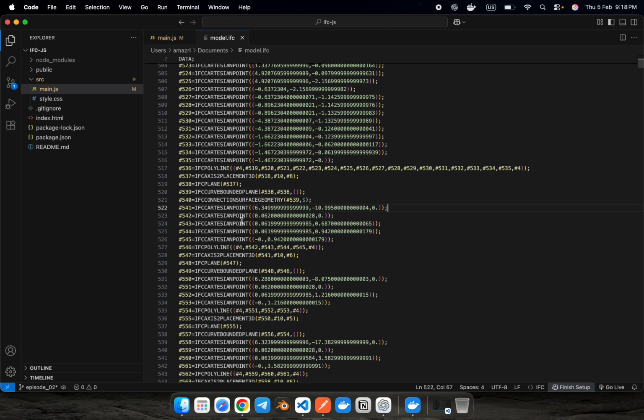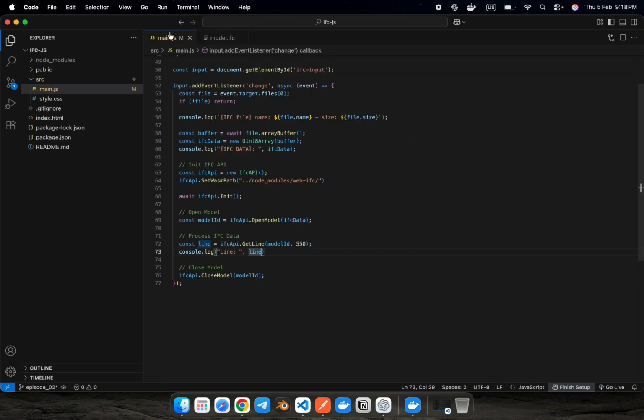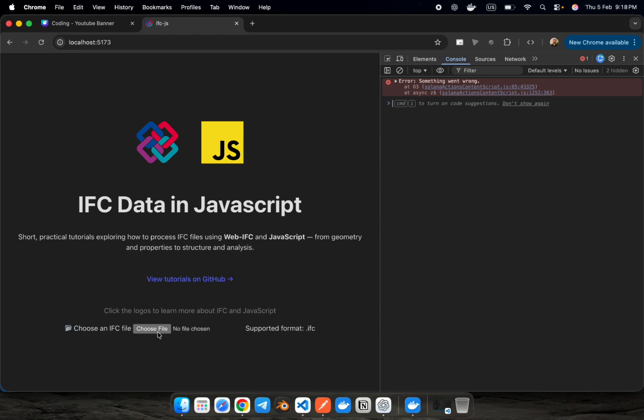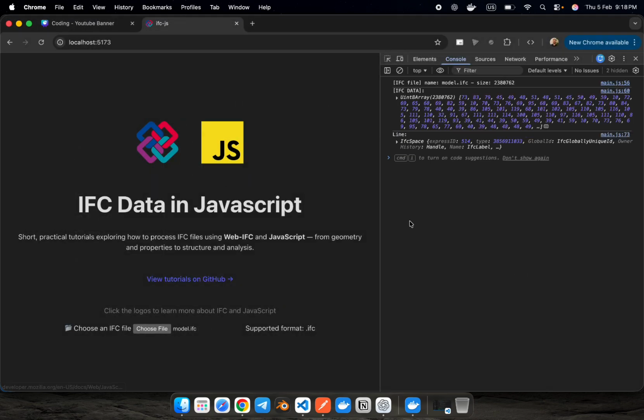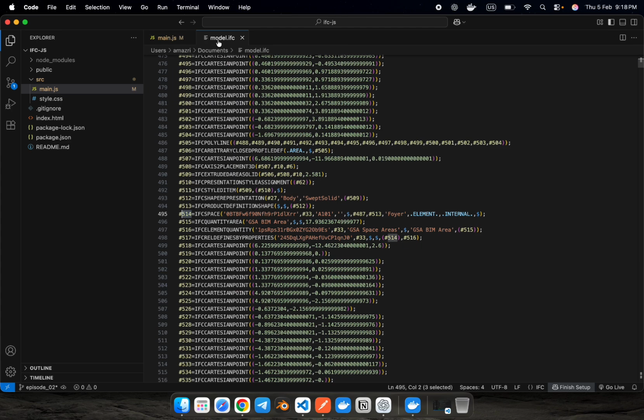So let's take something a bit more interesting. We're going to get this IFC space. I'm going to copy this ID here and paste it here. And again, I'm just going to pick my file. As you can see, this IFC space has a bunch of attributes or properties that we can see right here. It has a name, a long name, a global ID, all the data that we can see here in this line.